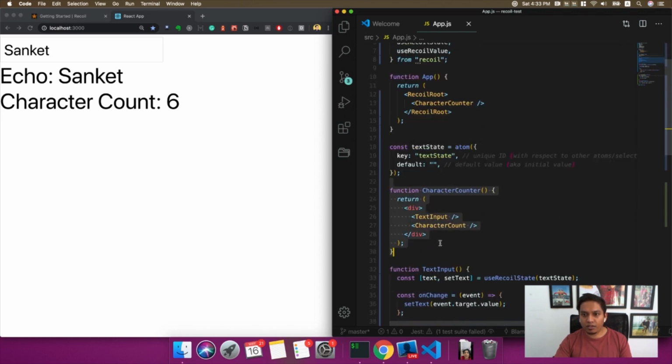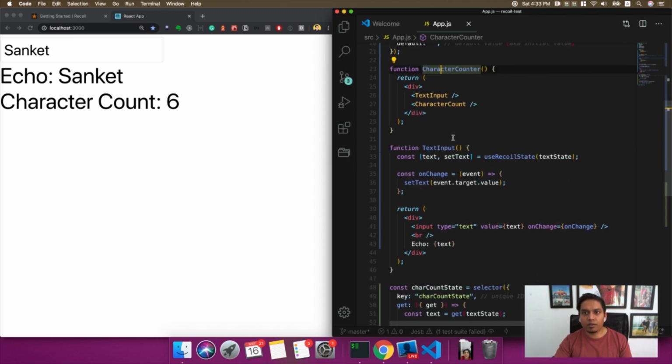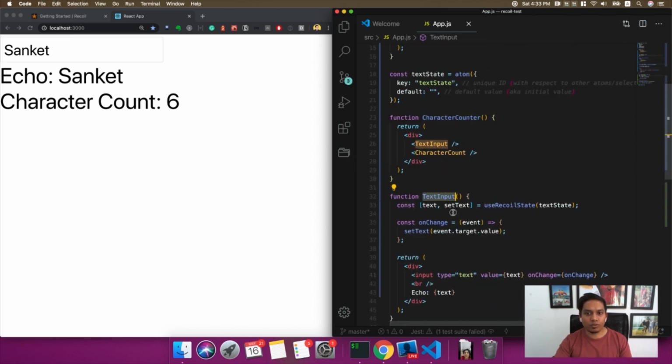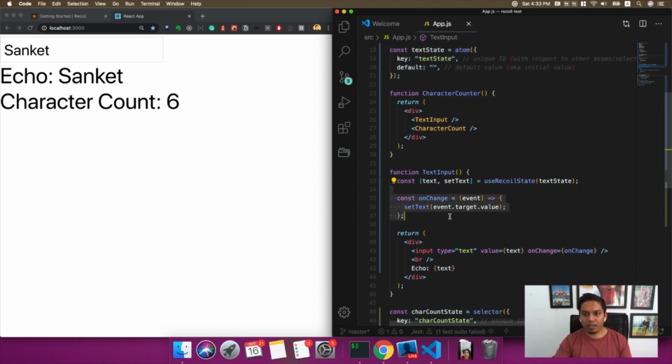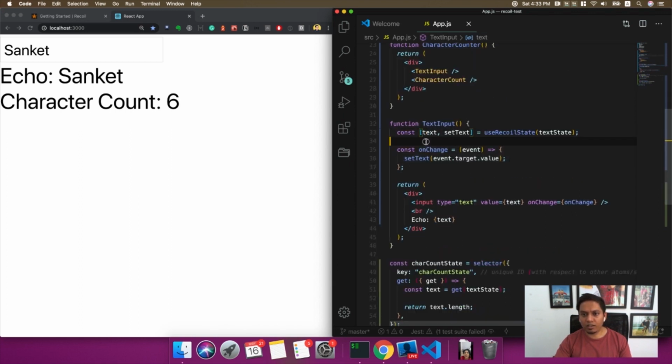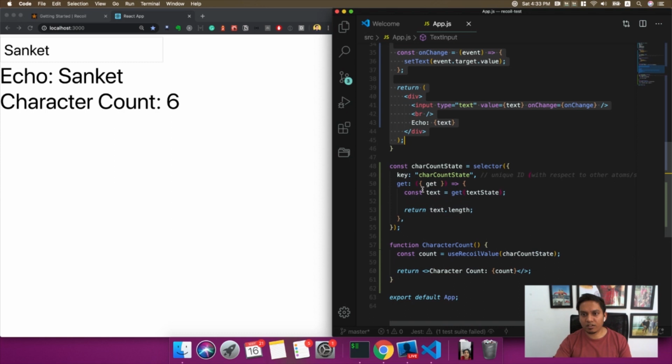And then we have a component called character count, which is the parent component, and then text input. So text input is this input, and instead of useState, it's using useRecoilState. And in useRecoilState, we pass in the atom we have created. Okay, pretty cool. And everything looks very familiar to any other React app. So this is pretty standard stuff.